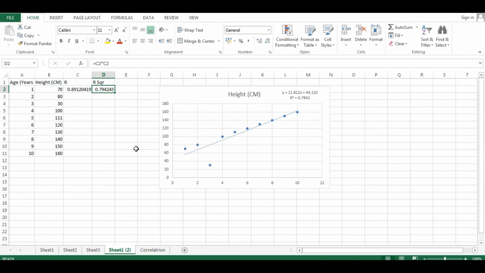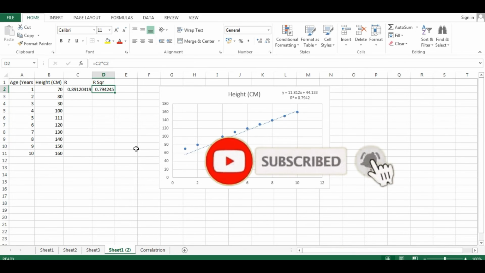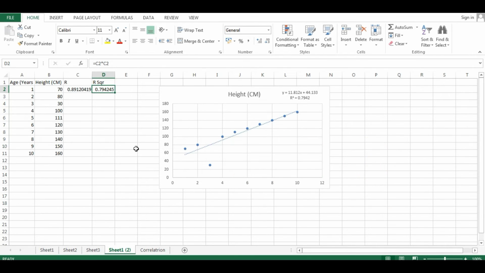It has a positive correlation because it's moving towards the positive. Both the bars towards horizontal and vertical axis are moving in the upward direction, and hence we can conclude that it has a positive correlation.